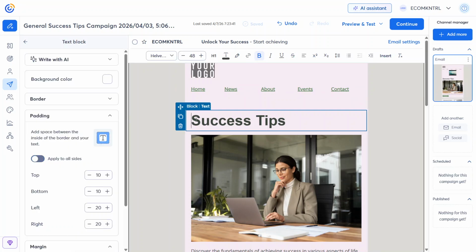When the text block is selected, a text toolbar will appear at the top of the editor. Look toward the right side of that toolbar for an option called Insert. Click on Insert and you'll see a drop-down menu with different personalization options such as greeting tags, contact details, or account details. For this example, choose the greeting tag option.